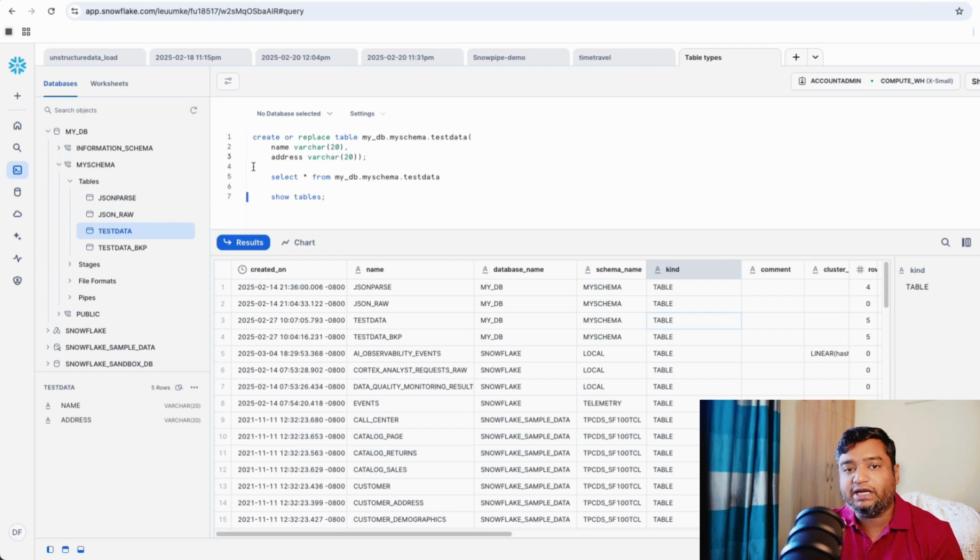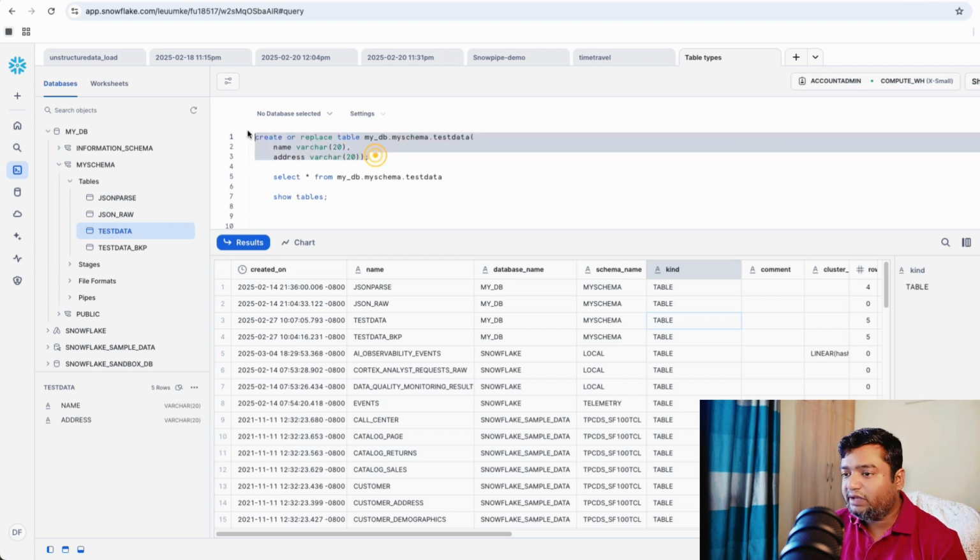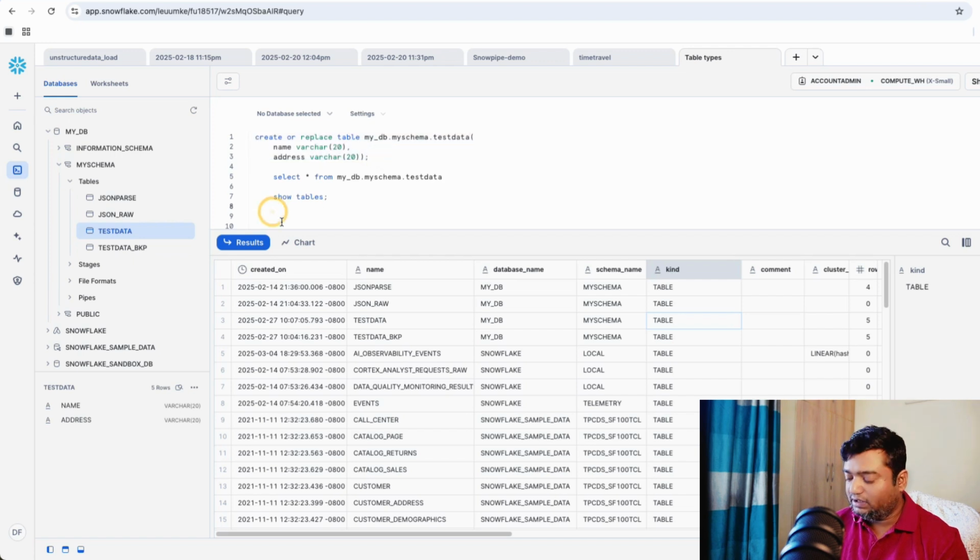Now we will look into the second type of table, which is the transient table. A transient table is created with the same command, but we have to add the transient keyword here.